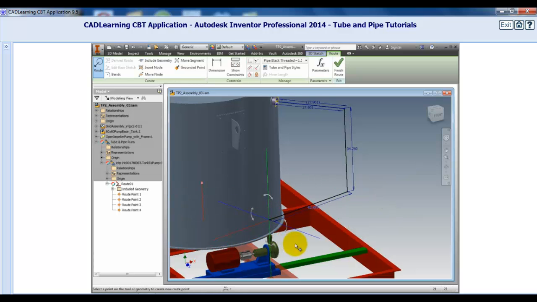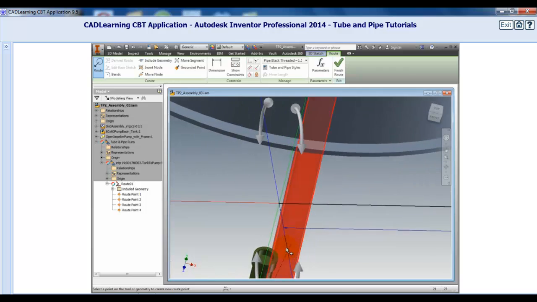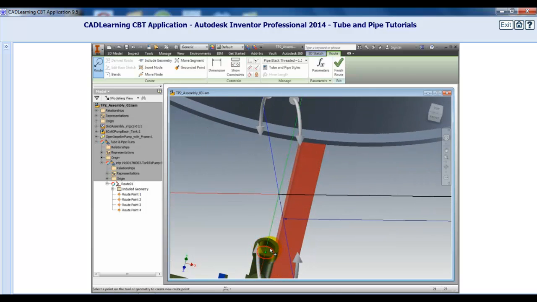Complete the route by selecting the bottom face on the pump output. Take care to watch the direction arrow. It should be pointing in the direction that the route is coming from. In this case, the arrow should be pointing up. Finish the route, then populate the route.